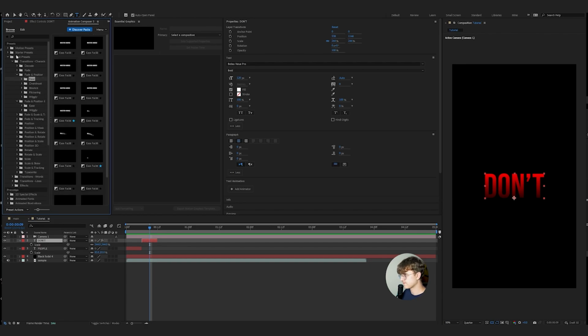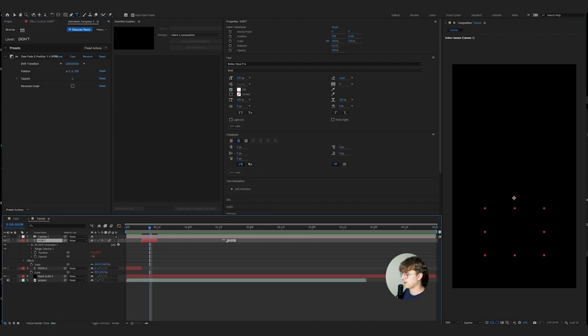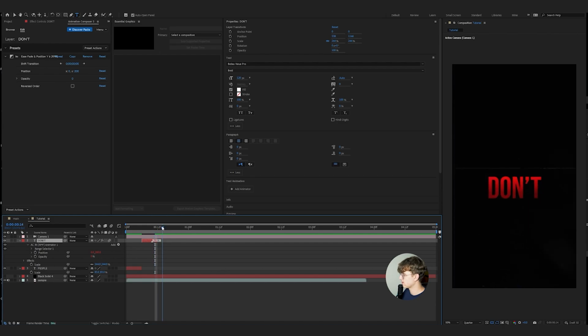So yeah, it's under text presets, fade and position, ease. I'll go with this one, and then just hit in, and then you can change the length of it. So now the letters animate in, obviously. And then there's this care about text that comes in.